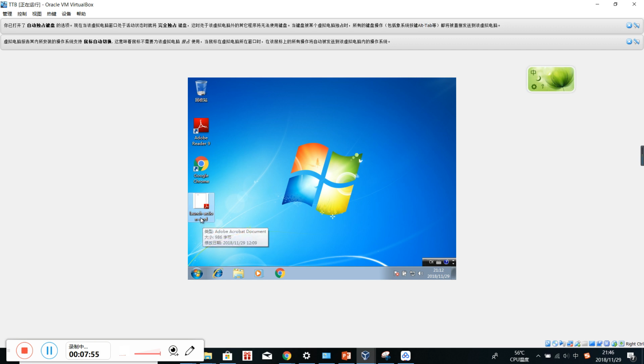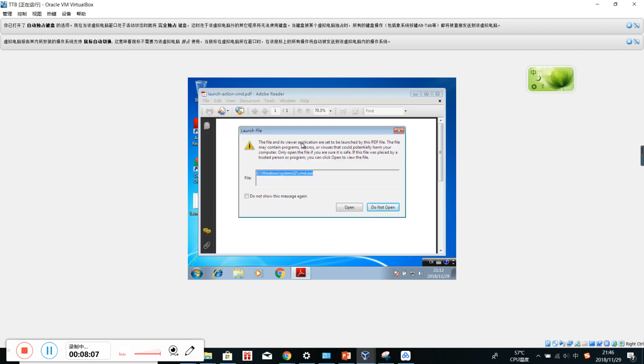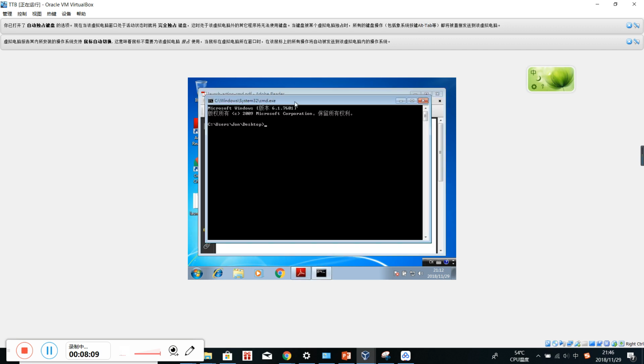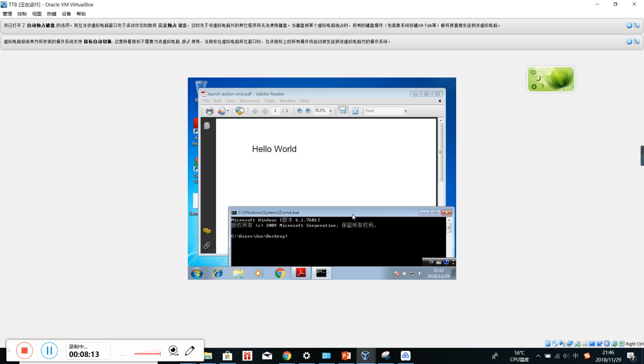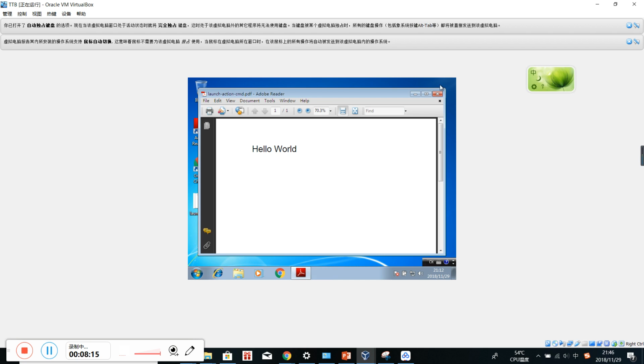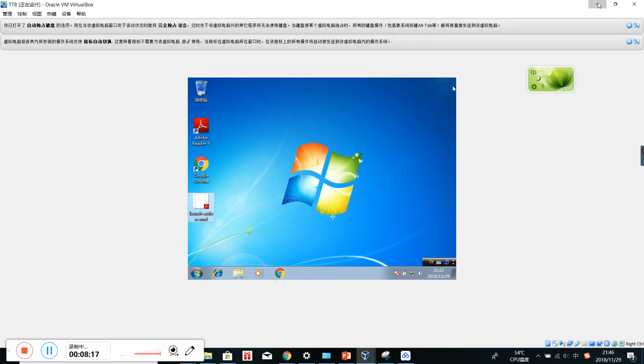This is an embedded PDF file. If we open it, it will launch a PDF file as well as a CMD. Let's see. Here is a warning. And we open that. Yeah, this is CMD. And this is Hello World. So this is my demo.